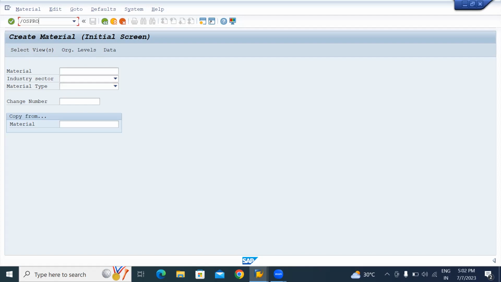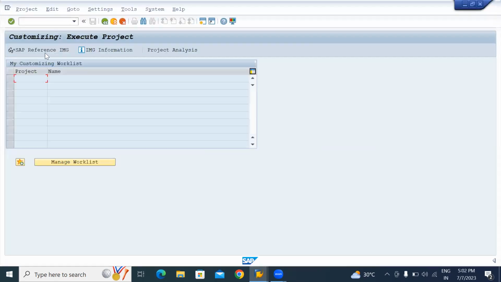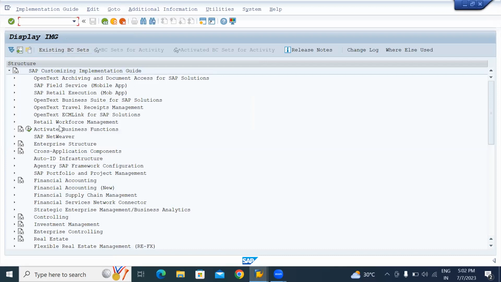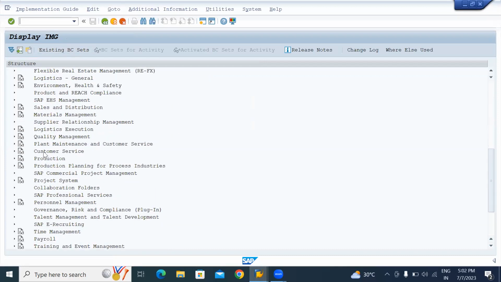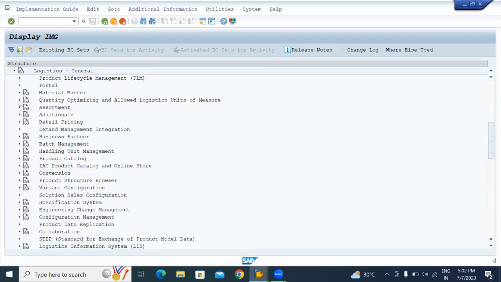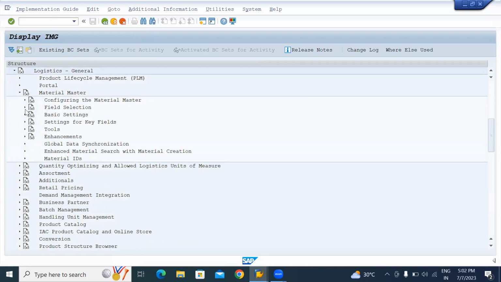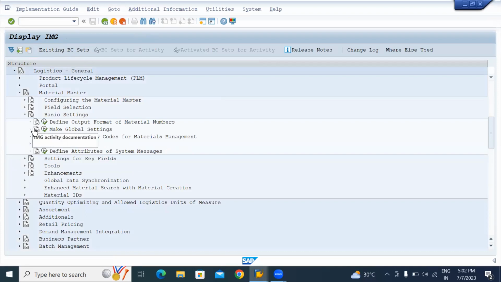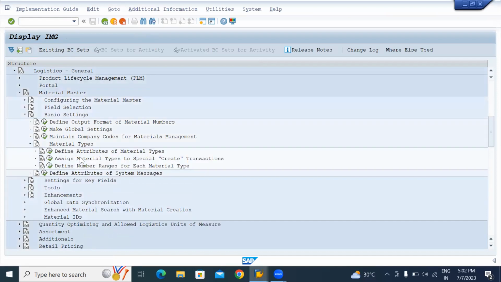Go to our SPRO screen, then click on SAP Reference IMG, then go to Logistics General. Here Logistics General is present. Then we will create material master, then go to Basic Settings. Here material types is present, so we will create material types there. Then go to Define Attributes of Material Types.